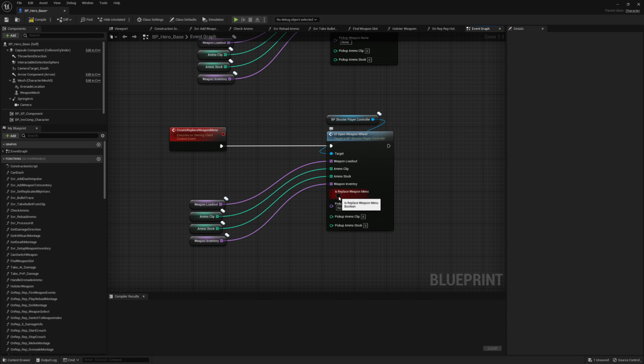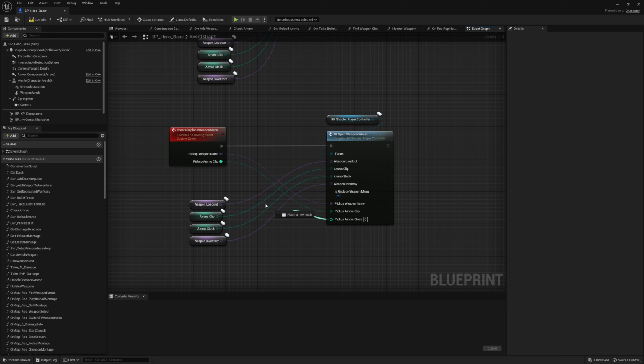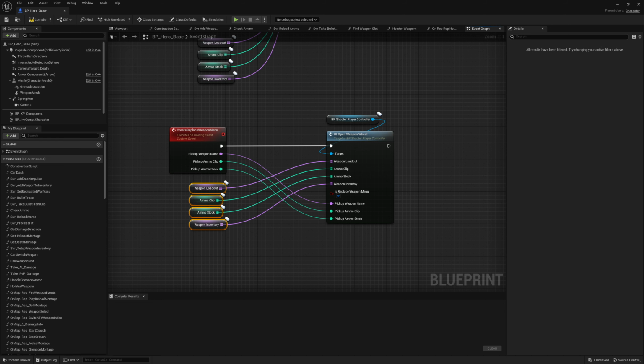Then we're going to tick the isReplaceWeaponMenu boolean over here, so enable that one, and the other three variables are going to be passed on to the event. So we can simply drag them onto the event node and pass them on. So that should be good to go as well. Compile and save this one.